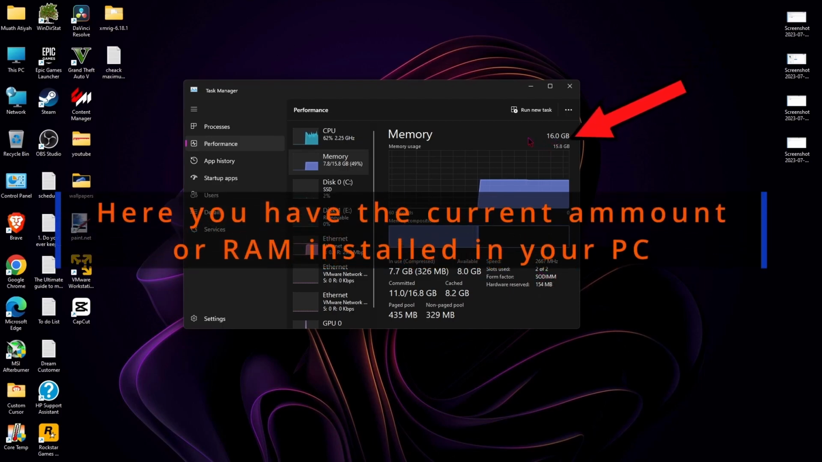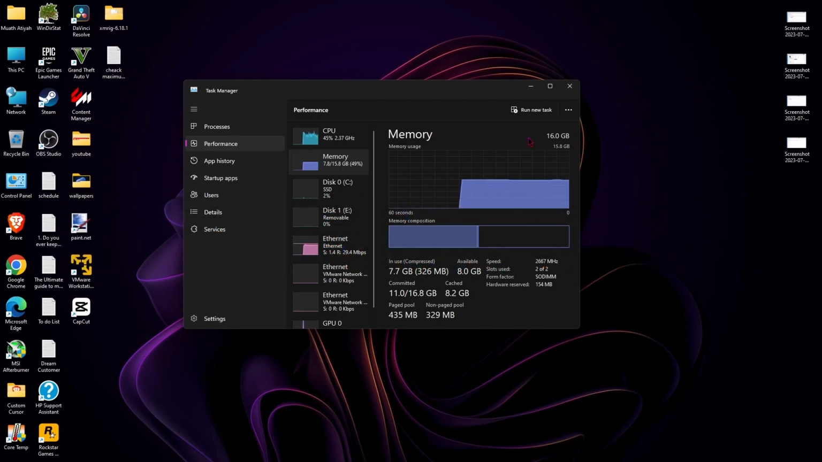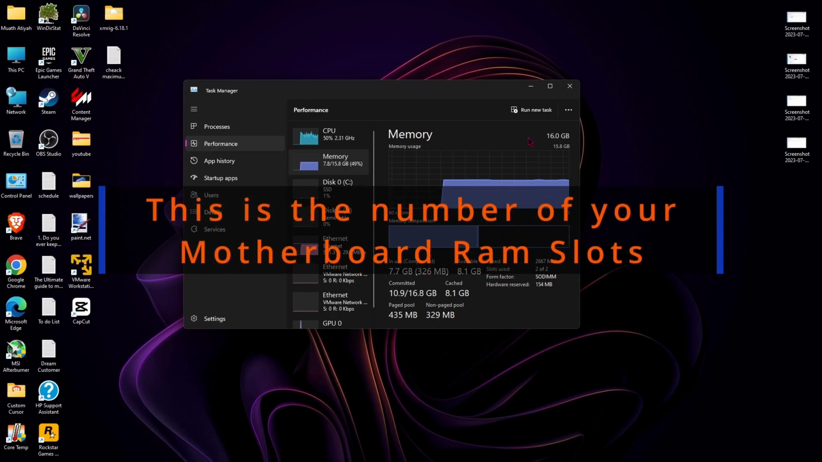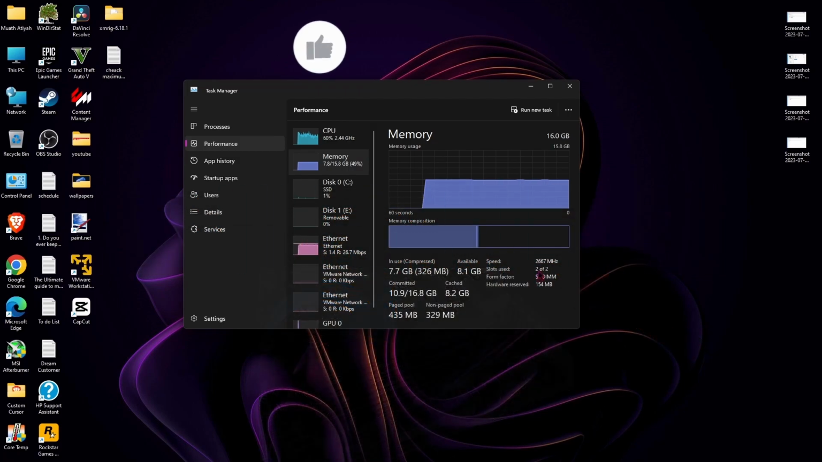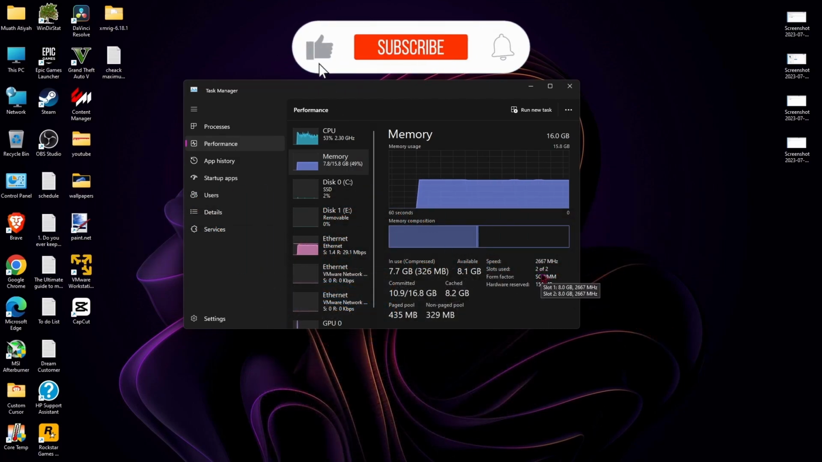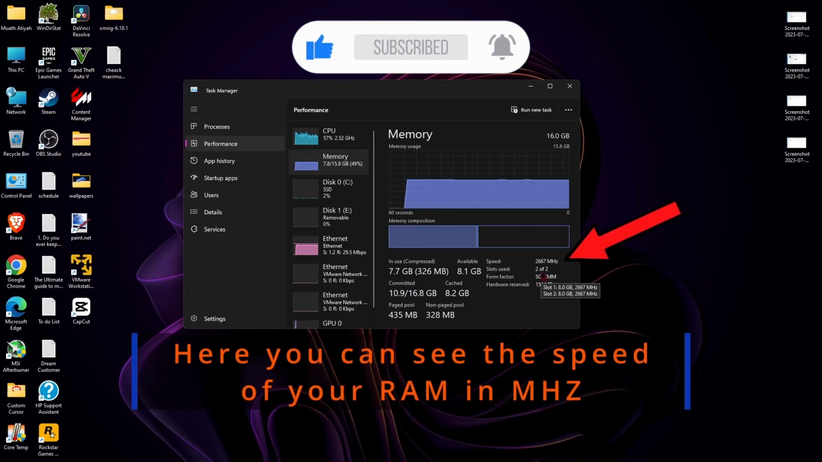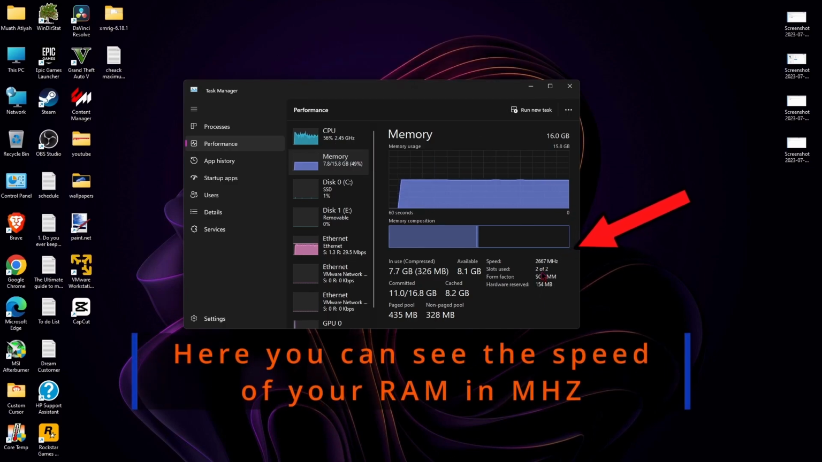Here you can see the current amount of RAM installed in your PC. And this is the number of RAM slots in your motherboard. Here you can see the speed of your RAM in megahertz.